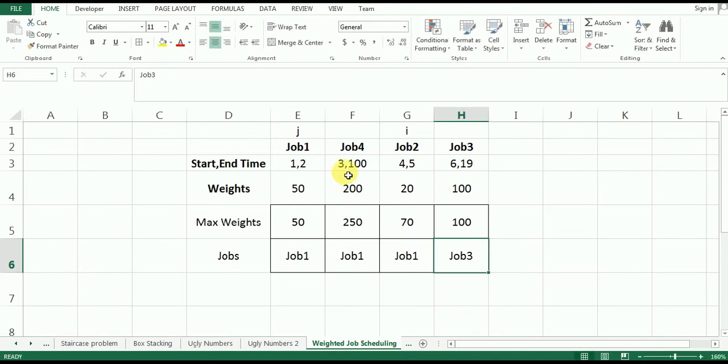All right, now this J will move one step to the right, because this is also one of the possibilities, one of the candidates. Now this 250 will be added to 20. Can this 250 be added to this 20?